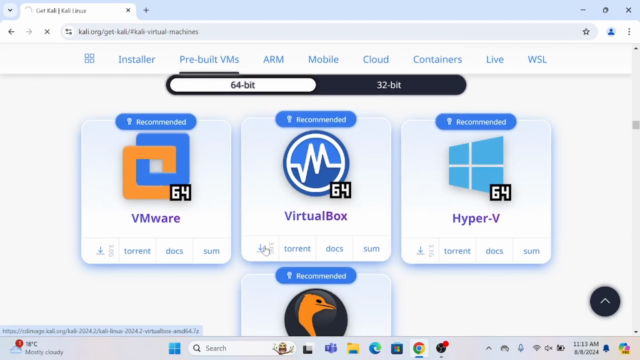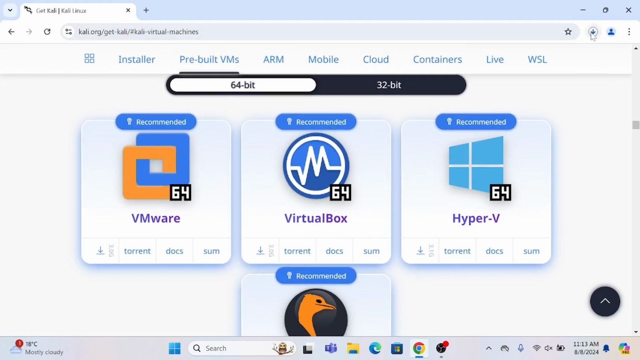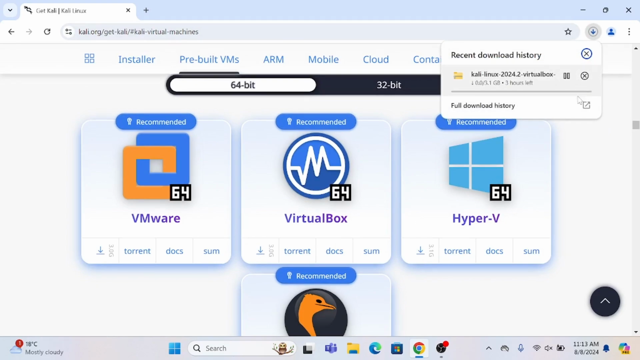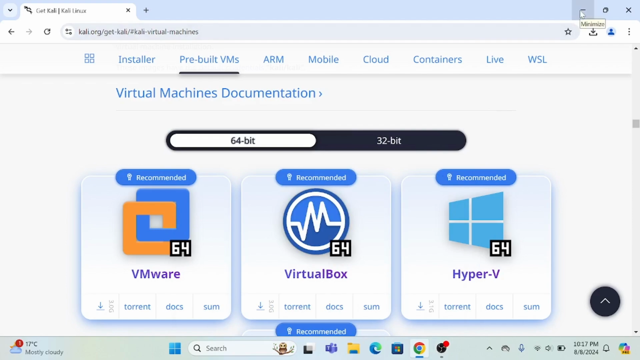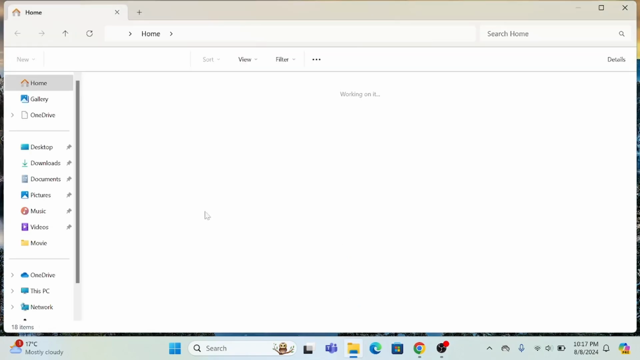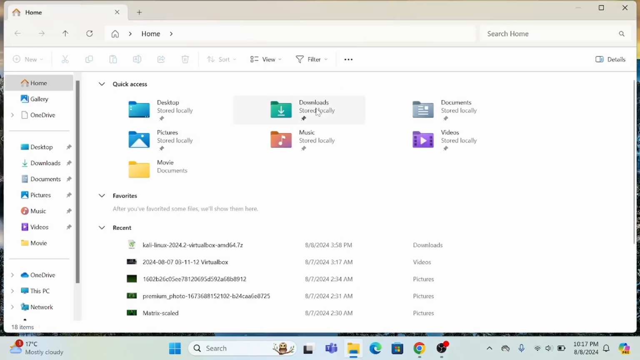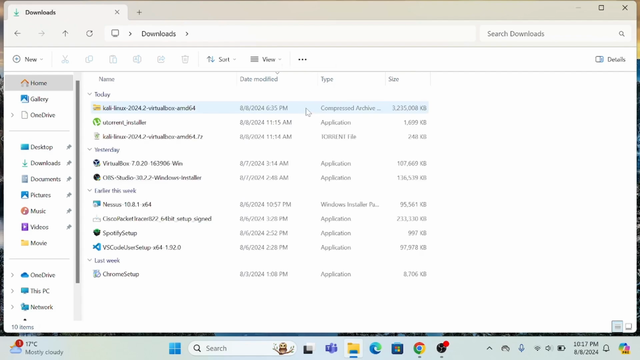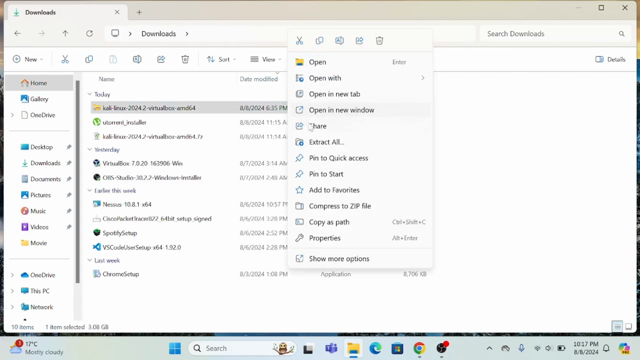You can also download it as a torrent depending on your preference. The download will take a bit of time, but I'm going to skip till the download is finished. The download is done. We're opening the download folder to extract the file. Right-click the downloaded file and select Extract All.